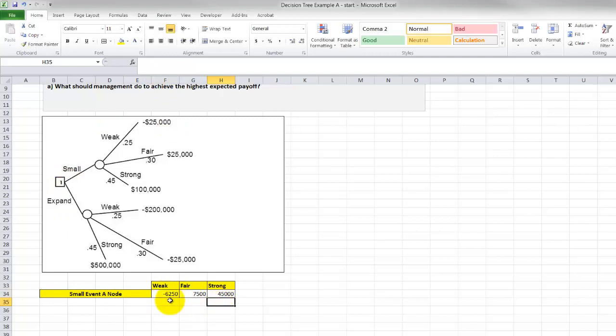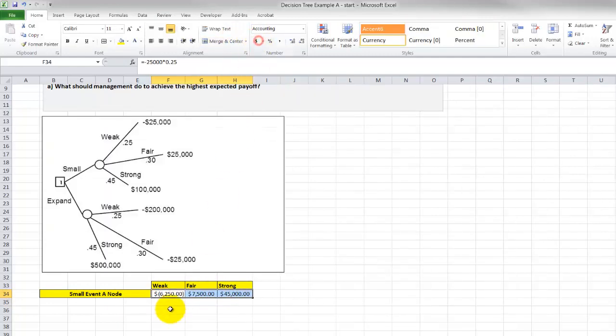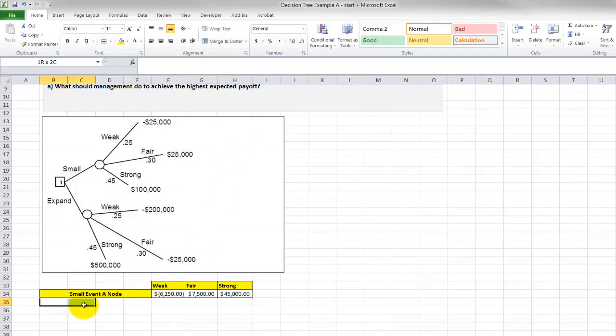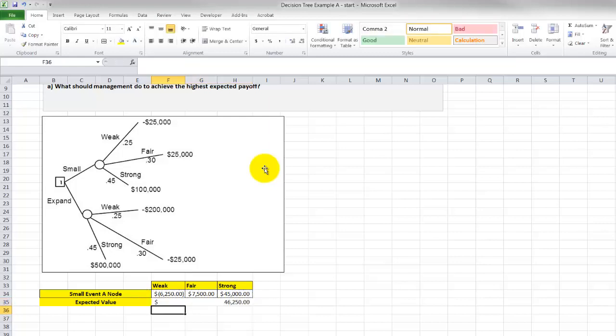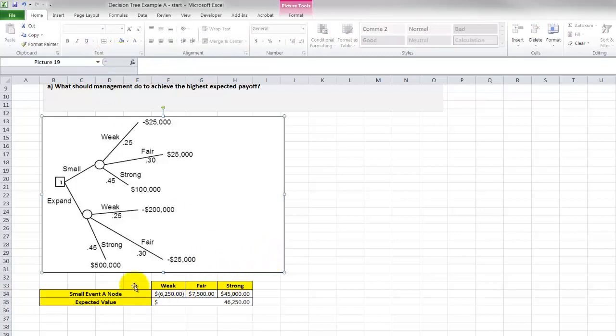Now, all of these are components of the entire expected value, and we can document that here. It's going to be equal to the sum of these three components. So if we are to evaluate this expected value, we have an expected value at this node right here of 46,250.